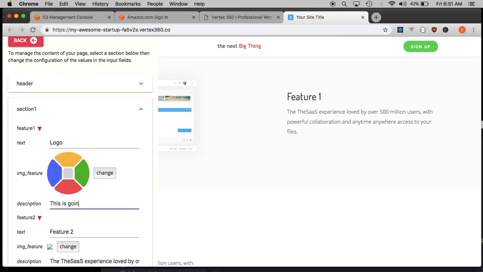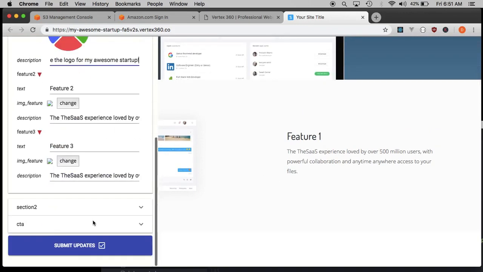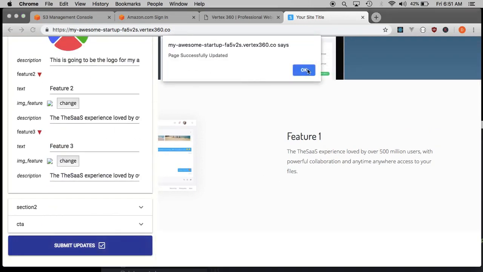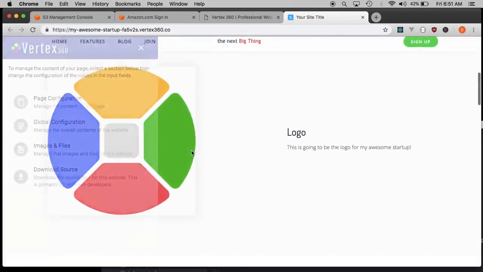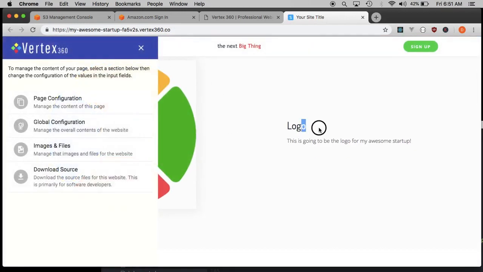This is going to be the logo for my awesome startup. So now I'm updating the content in this area, right here. So I can click on Submit Updates, and then you should see this logo. This is going to be the logo for my awesome startup, and this is over here. Now this widget might be in the way.